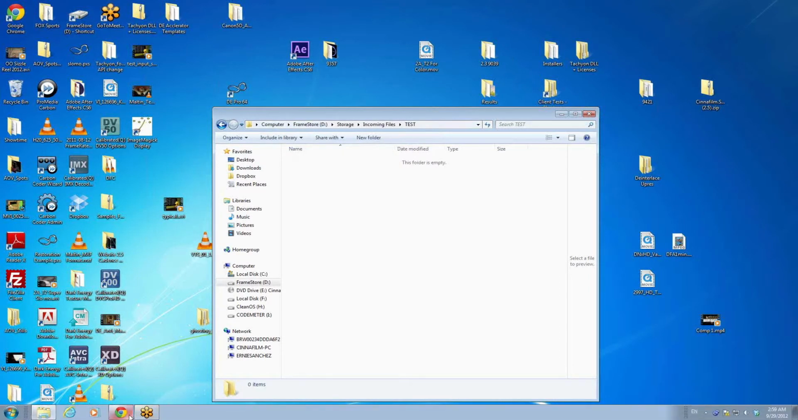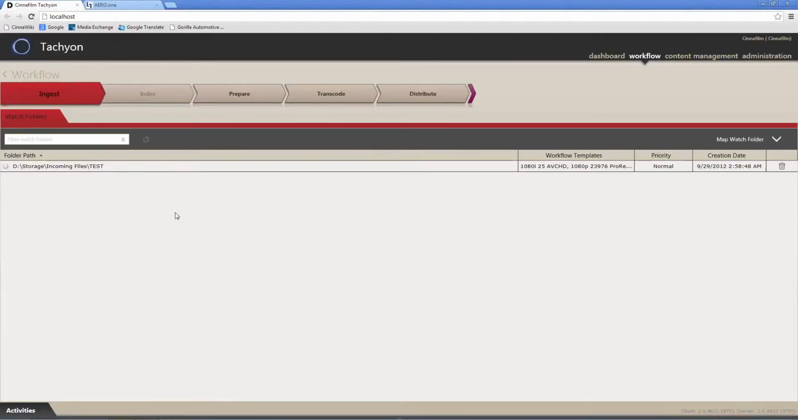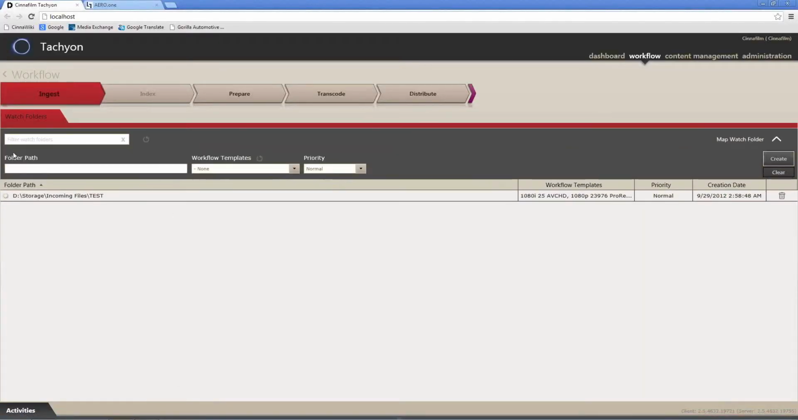Let's go and create one more watch folder. Let's do a one-for-one, and we're going to call this 1080p 23.976 ProRes HQ. So whatever gets dropped into that watch folder is going to become 1080p 23.976 ProRes HQ. Normal watch folder priority. I'll click create.